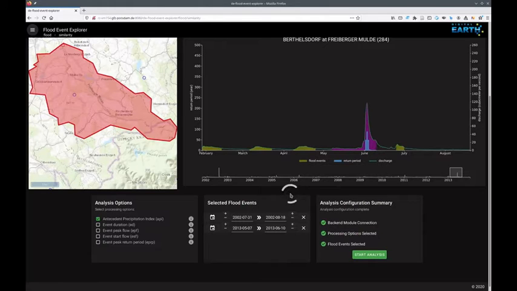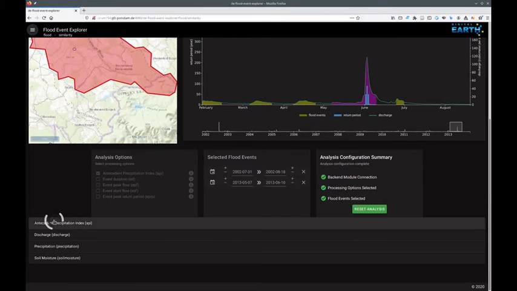As we selected 2 flood events, the center panel below was populated and the Start Analysis button is now activated. For that example, we will only request the antecedent precipitation index from the backend module. Hitting the Start Analysis button will pass the required information to the backend module and the processing will start in the background. Depending on the catchment size and event duration, the processing might take some time. The results are shown at the bottom.